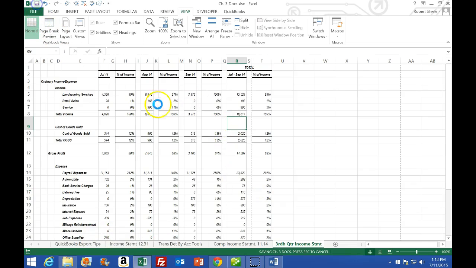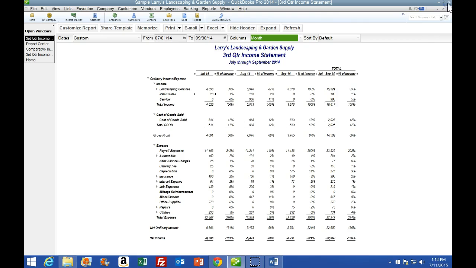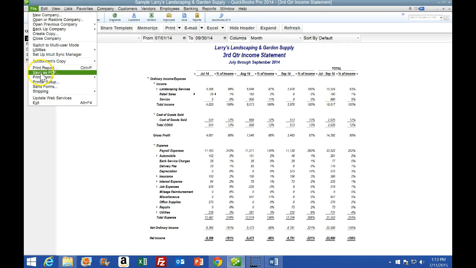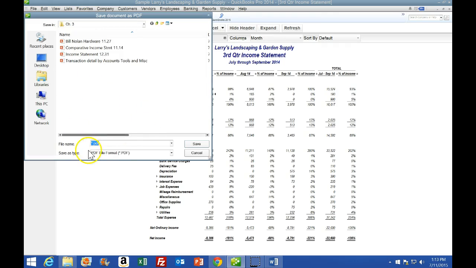I'm going to go ahead and save those changes. I'm going to close that up. Once again, if you wanted to save it as a PDF file, you could print it to a PDF printer or go to File, Save as a PDF, like so. And then we could also save it in that format.